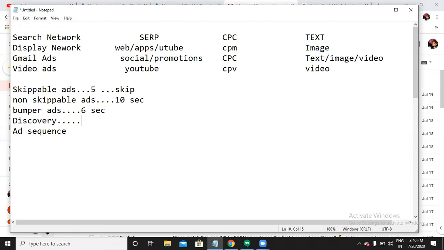After one product, one more product. After one product, one more product. So in such a way, sequence of ads. If you want to create that kind of format, then you can choose this. Okay, so skippable, non-skippable, bumper ads, discovery ads, and ad sequence. These are the different kinds of ad formats available for YouTube. Now let us get into the dashboard and try to create the YouTube ads.